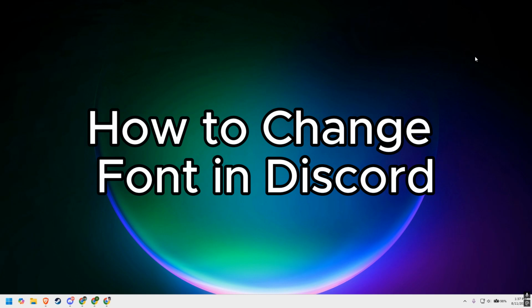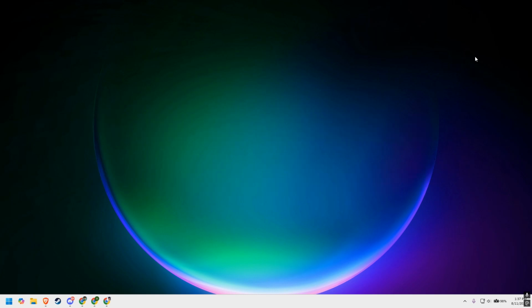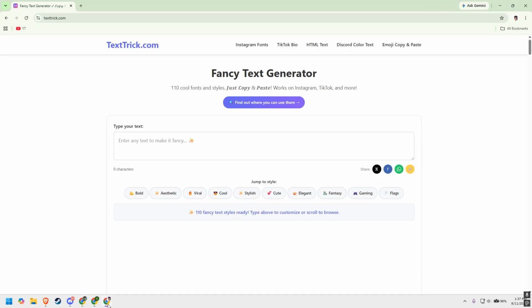How to change fonts in Discord using different text styles. First, open texttrick.com in your browser. This is a simple way to generate different font styles that you can use in Discord. At the top of the website, click Discord Text.